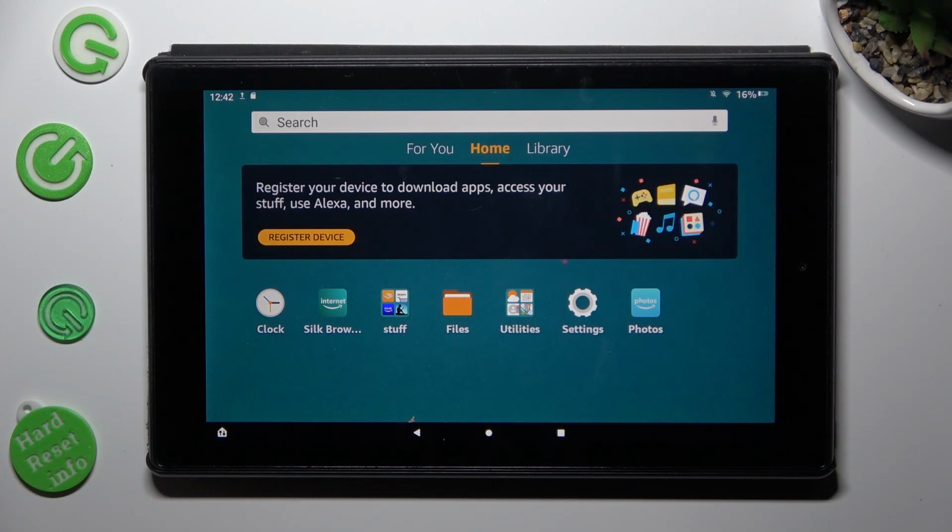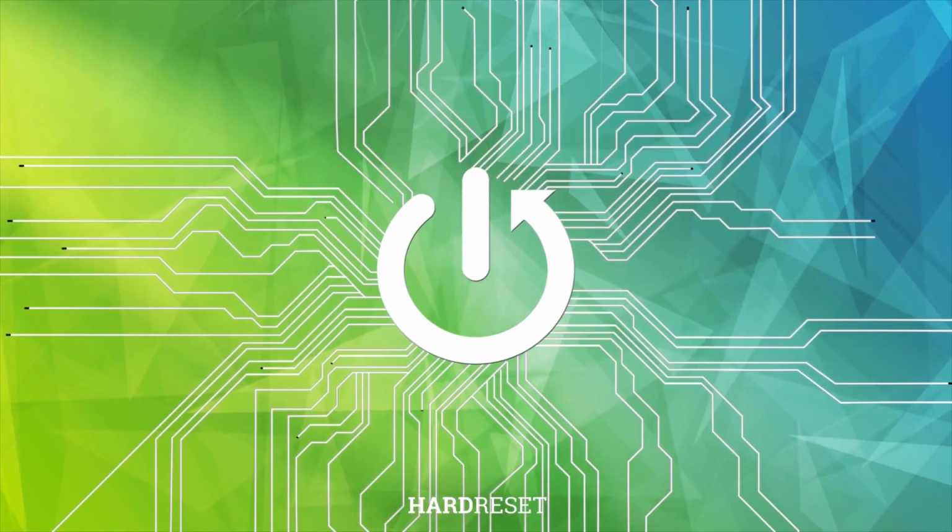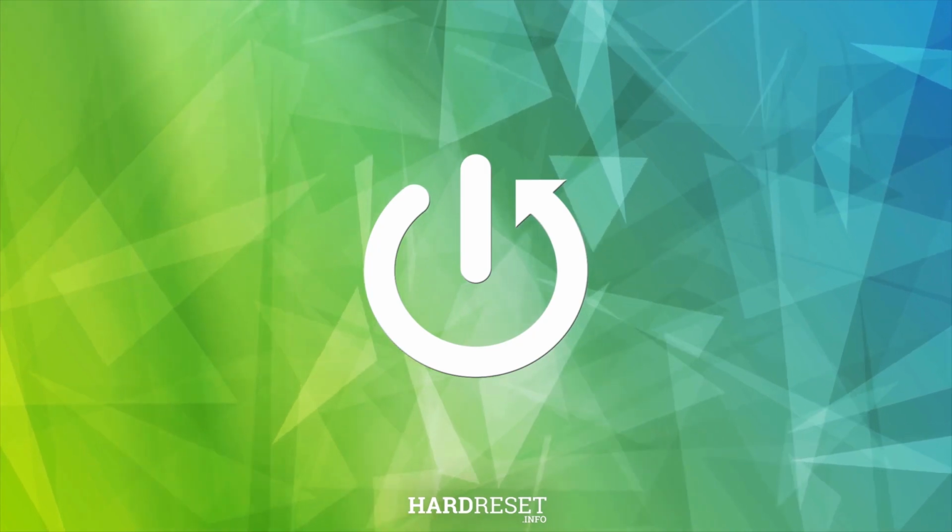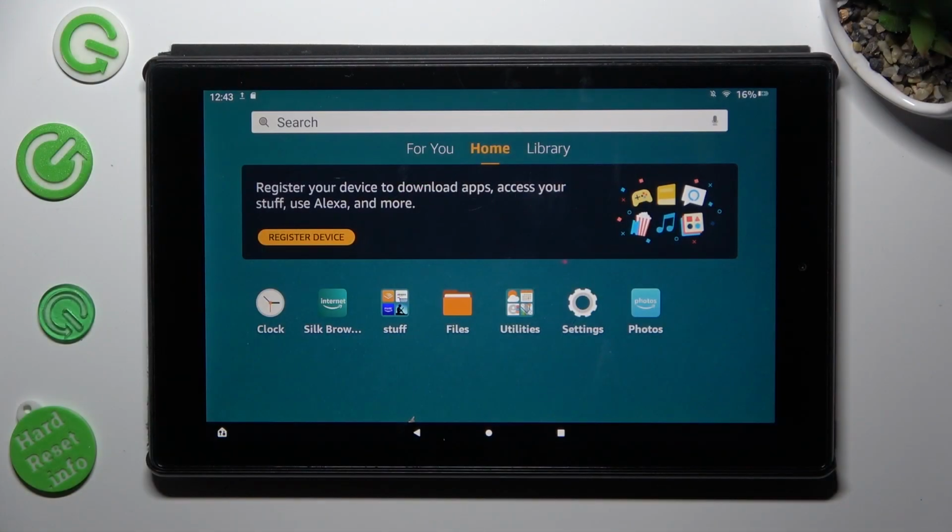Hi! In front of me is Amazon Fire HD 10, and today I would like to show you how you can select and delete multiple photos at once on this device. First of all, you need to open Photos app.